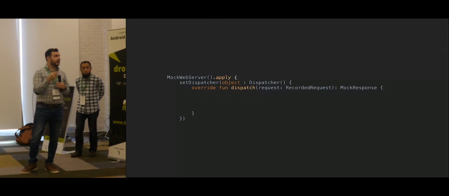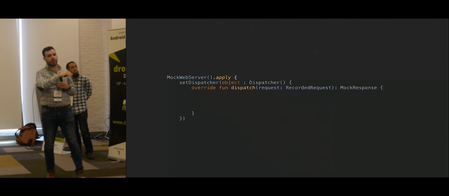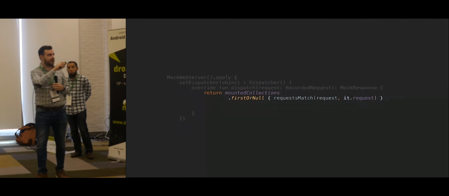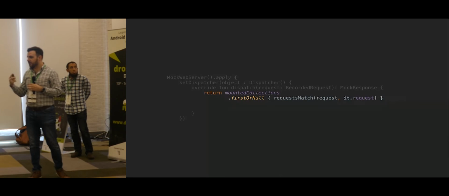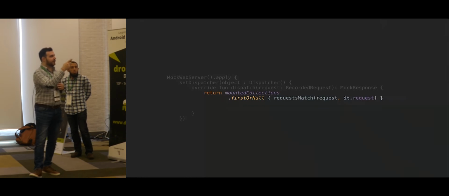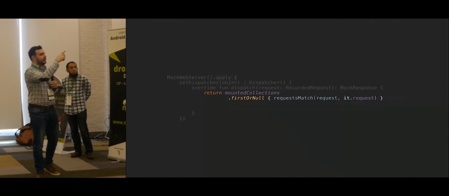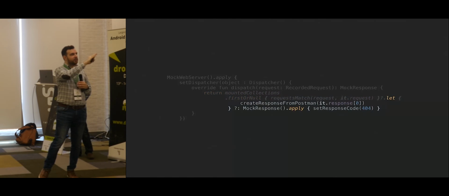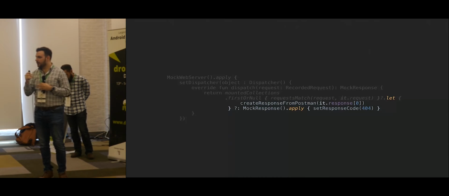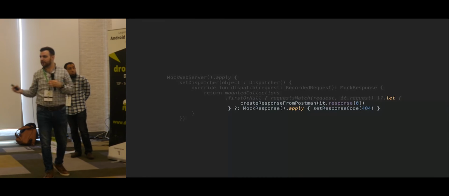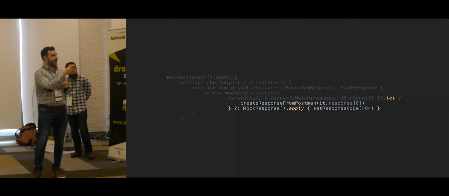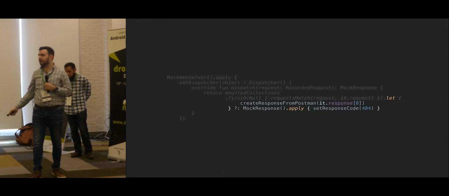What we do then is we have a mock server from mock HTTP, which simply listens to all the requests that it receives. Whenever we receive a request, we filter our collection and try to match the request we received with the ones we have in our collection. If we find one, great, we return the response. So the mapping is done for us. And if we don't, we just simply return a 404.